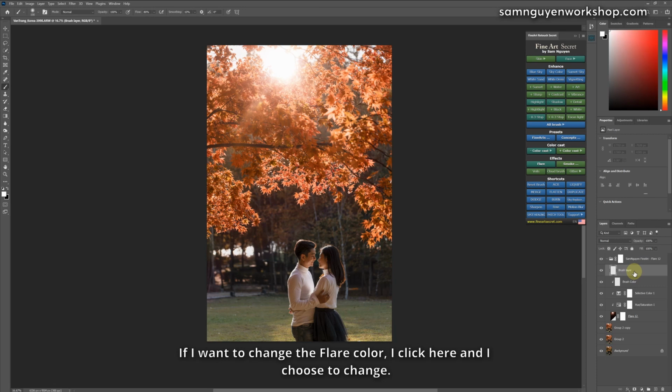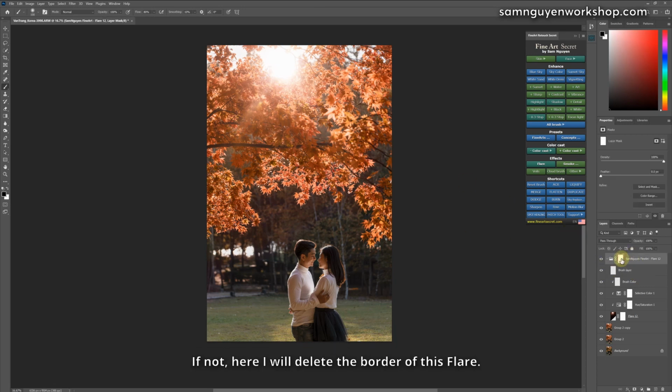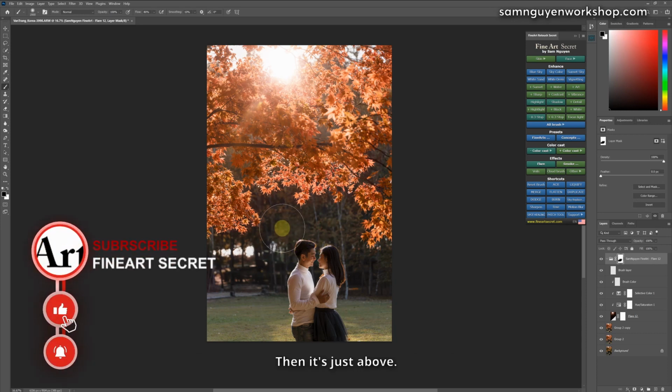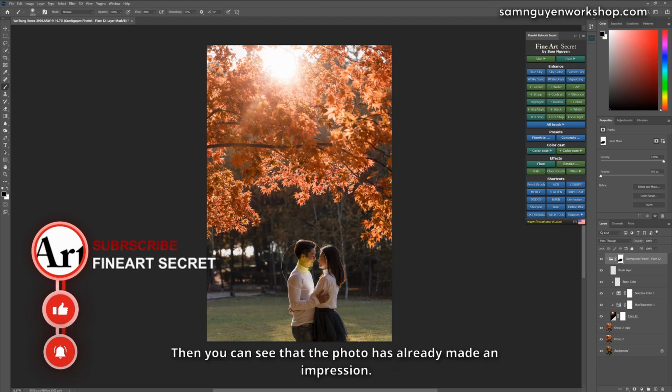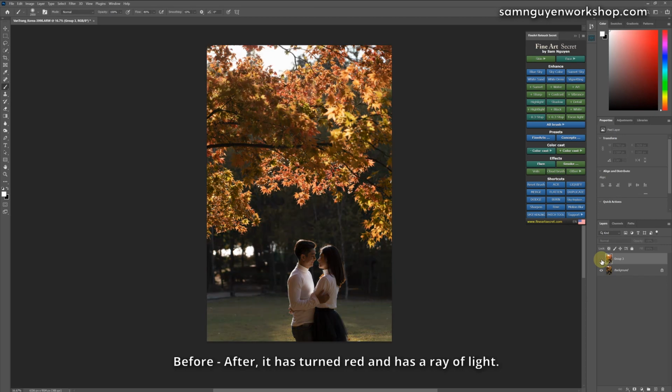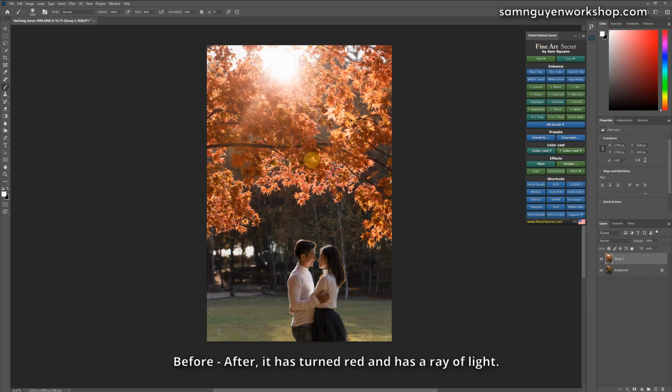Okay. If I want to change the flare color, I click here and I choose to change. Here I will delete the border of this flare. I wouldn't want it to have a border on this side. Then it's just above. Then you can see that the photo has already made an impression. Before, after, it has turned red and has a ray of light.